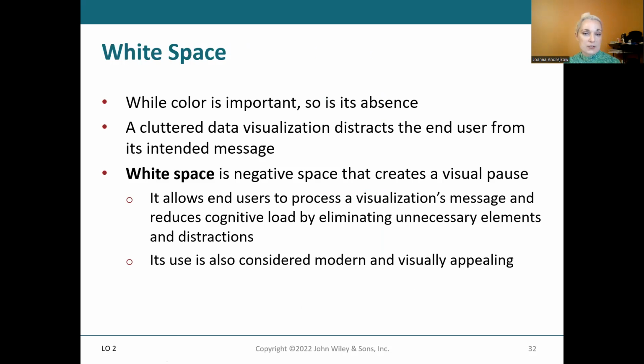White space, white color is important, so is its absence. A cluttered data visualization distracts the end user from its intended message. White space is negative space that creates a visual pause. So if you're looking at something that's really bright, it can be distracting. White space allows our mind to rest and truly focus on the data and information that is in color and you want the person to look at. It allows end users to process a visualization message and reduce cognitive load by eliminating unnecessary elements and distractions. Its use is also considered modern and visually appealing.